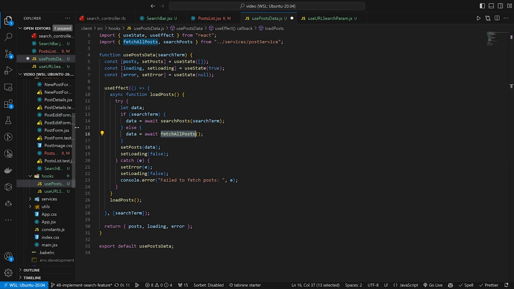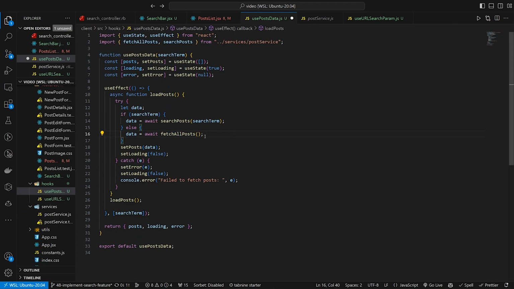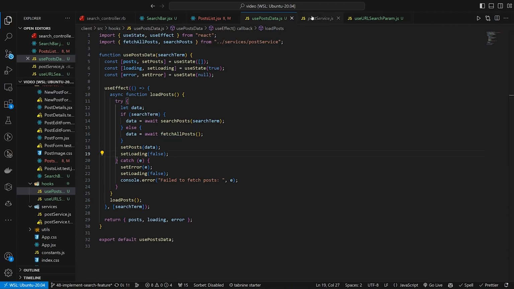It's the index page thing in our post service right here. It goes to the index page for our posts, and we're good there. The one thing that we have to be aware of here is the search posts doesn't exist yet, and we do need to refactor the fetch all posts a little bit. So let's go ahead and take a look at why we have to do that.